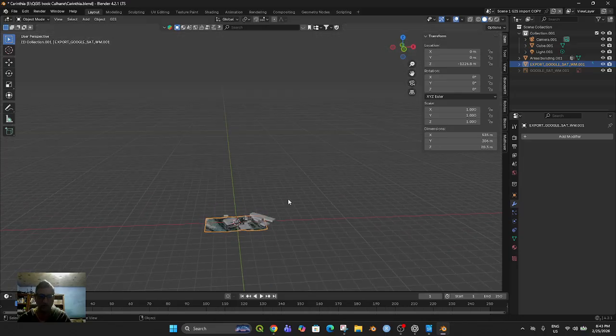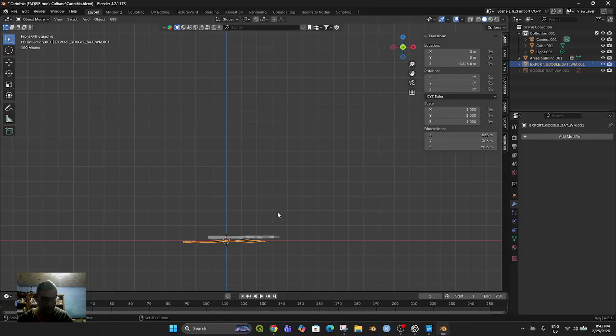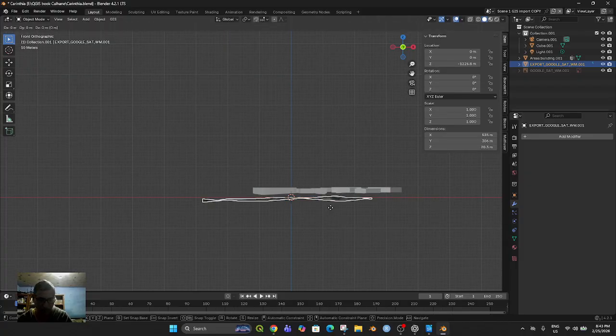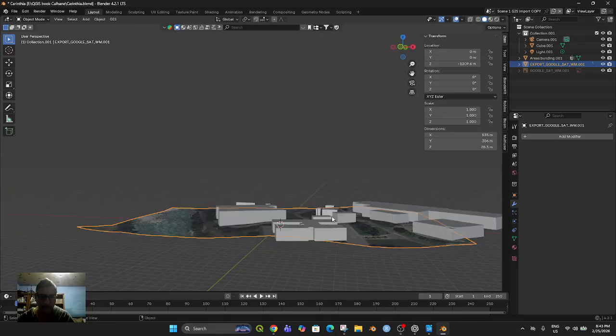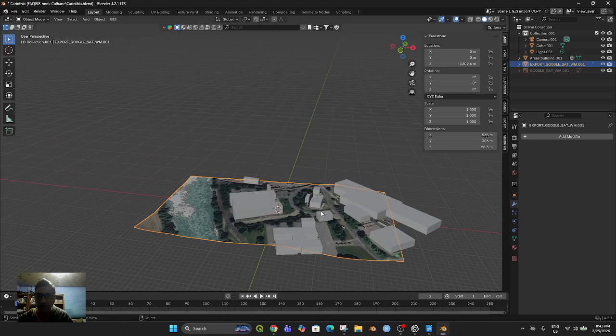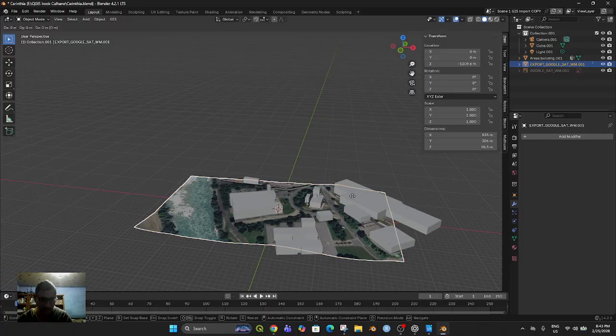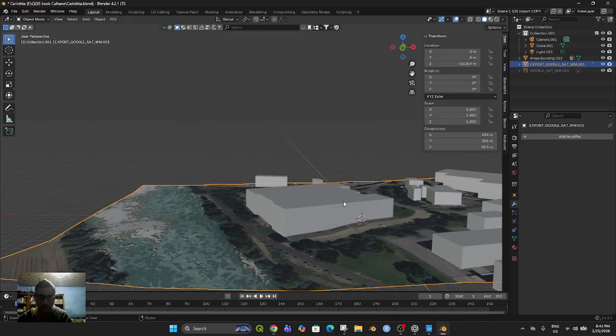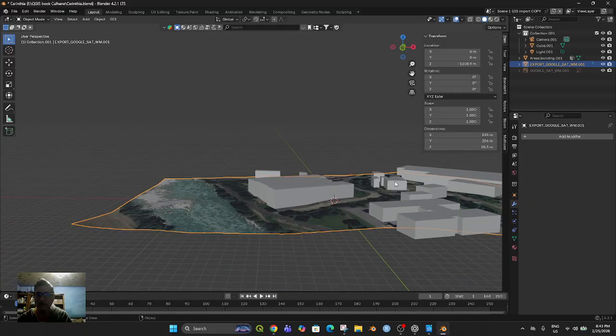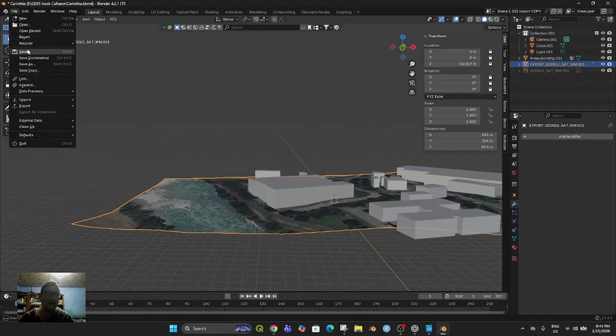I should pay attention to that, so I'm just going to have to eyeball it and hit G and Z and bring this up. And now we have this at sea level. And you can play with it to try to get it where you want it to be relative to the buildings. That will work. And then you can lock it so that you're not accidentally messing with it. And go ahead and save.